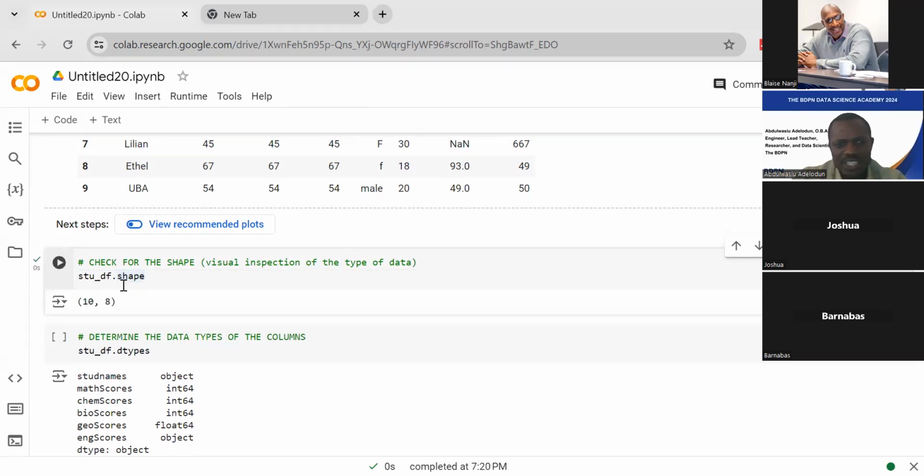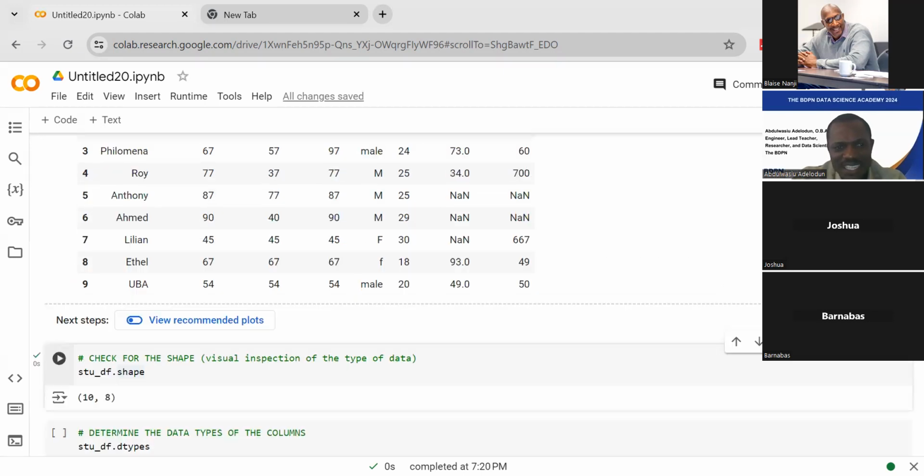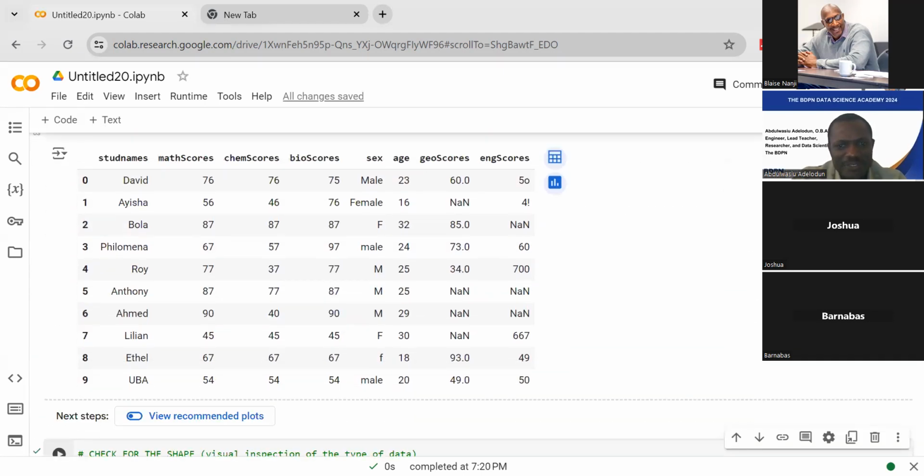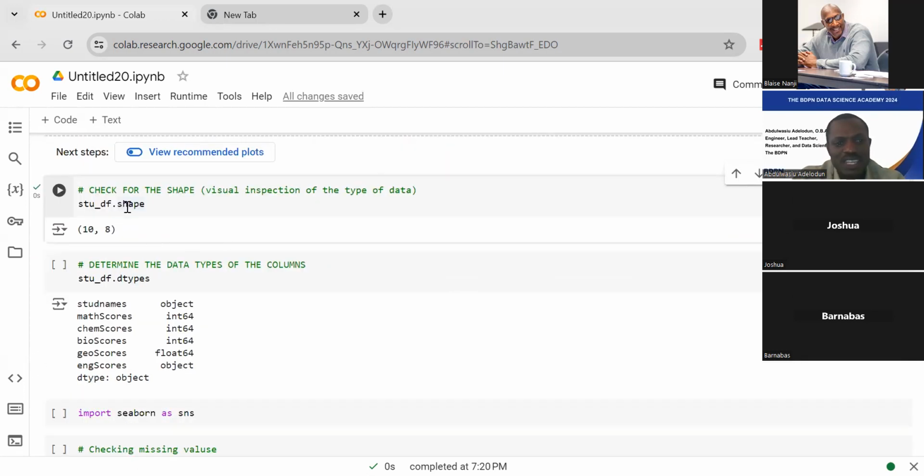So if I run student data frame .shape, it is telling us that we have 10 rows and 8 columns. If I check the data frame, you now see that I have 1, 2, 3, 4, 5, 6, 7, 8 columns and 10 rows. Of course, you see 9 here on the index, but the index starts from 0, so automatically it is 9 plus 1, that is 10. And that is what we have just confirmed by checking the shape.